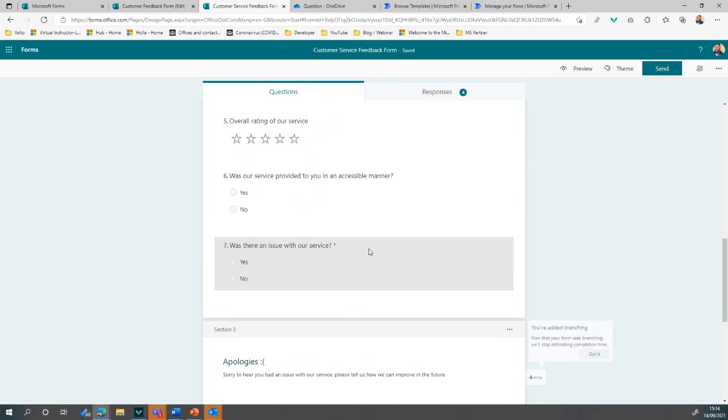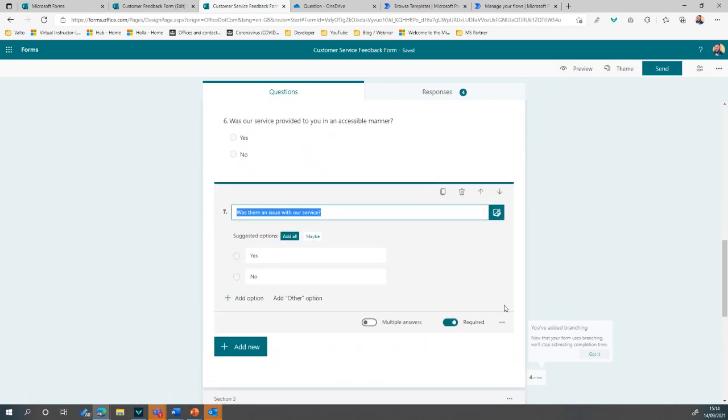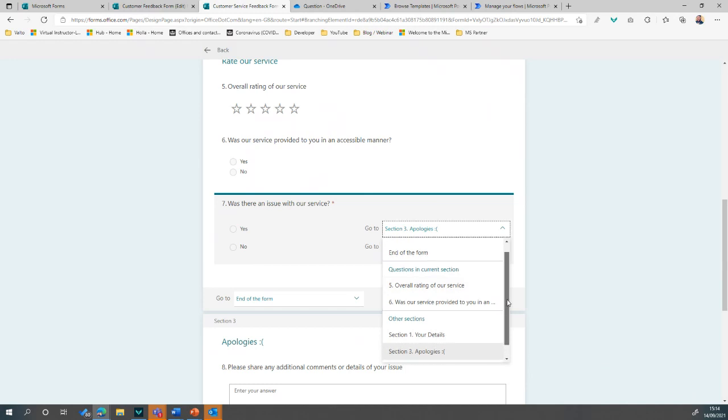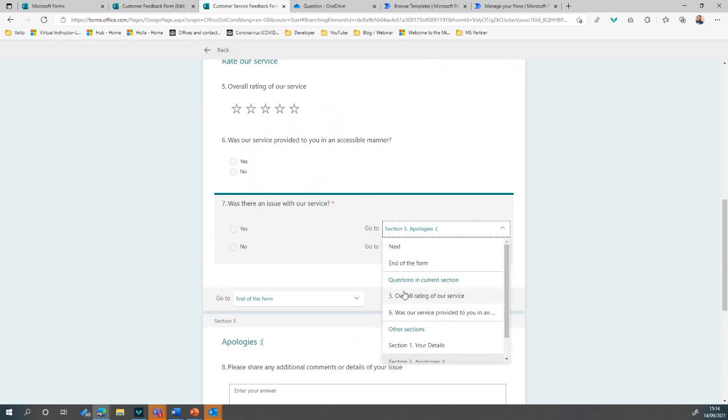Now, the way the branching works is when you select a particular question, and then you click on the 3 dots across the bottom, you can see here we've got this add branching option. When we click on add branching, it will recognize that there are 2 different answers to this particular question. What we can then do is you've got this option to say go to. If it's yes, so was there an issue with our service, we want to bounce them through to section 3, which is apologies. When I click on this drop down, it's going to show me all the different sections and areas of my form that I can possibly jump someone to. Or I can choose to end the form at that point.